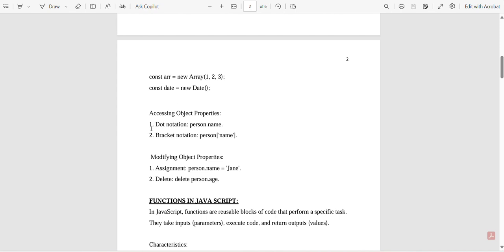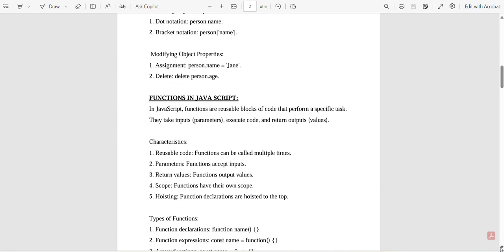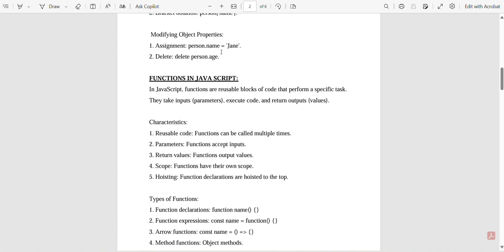The next one is accessing object properties. We can access object properties by using dot notation or bracket notation. In dot notation we use a dot, and in bracket notation we use brackets for the name. The next one is how to modify object properties. There are two operations, assignment and delete. Assignment, we assign a name or a value to a person or the function. Deleting means we delete some information from the existing information.